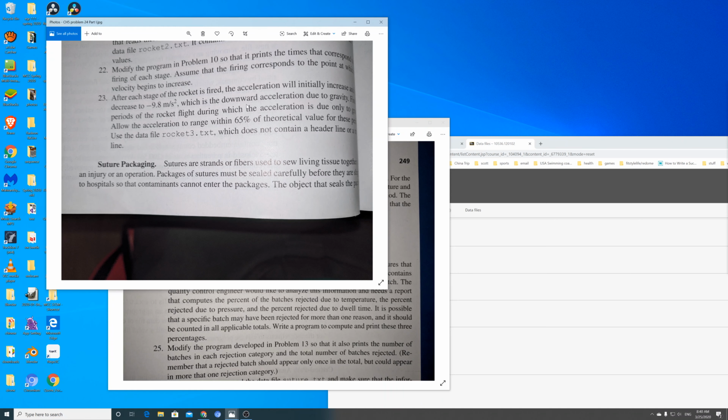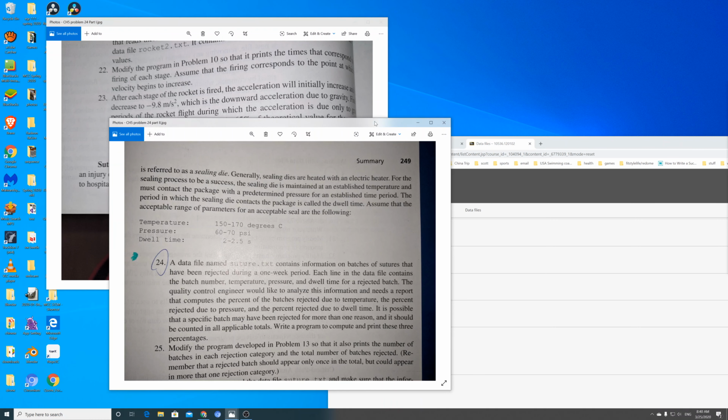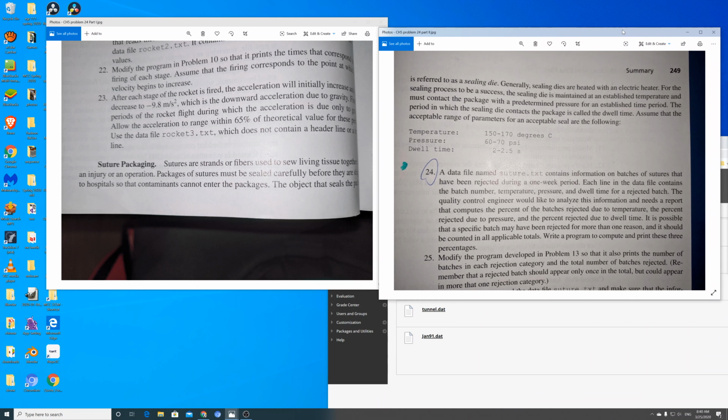Okay, I'm going to work on problem number 24 from chapter 5. And this is a suture packaging problem. The basic idea is you're given a data file, and from the data file, you have information related to a so-called batch number, temperature, pressure, and dwell time in that data file.